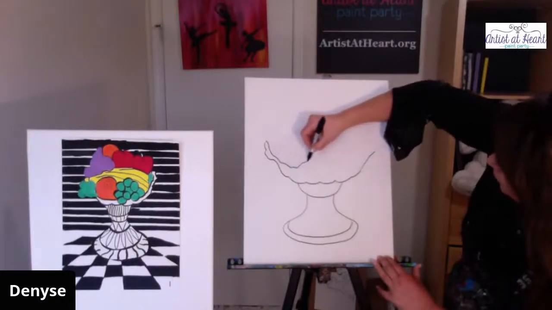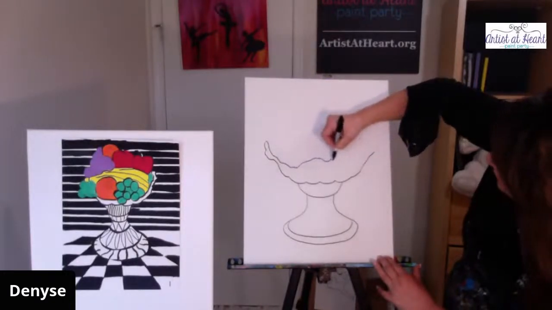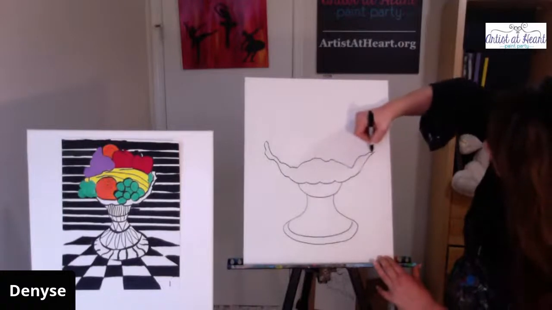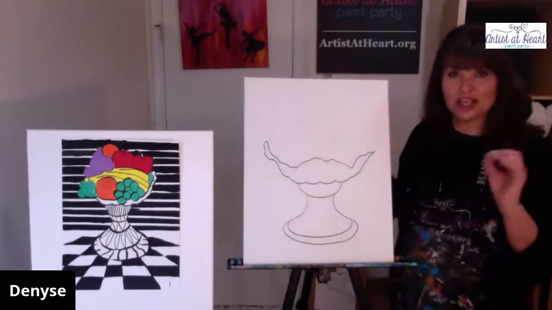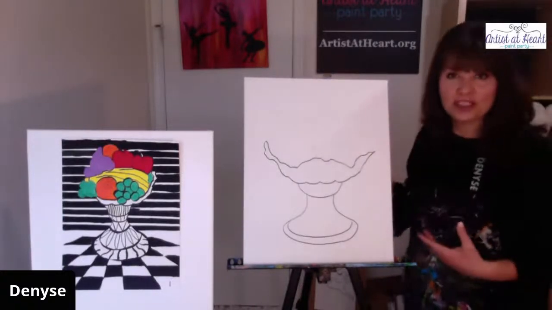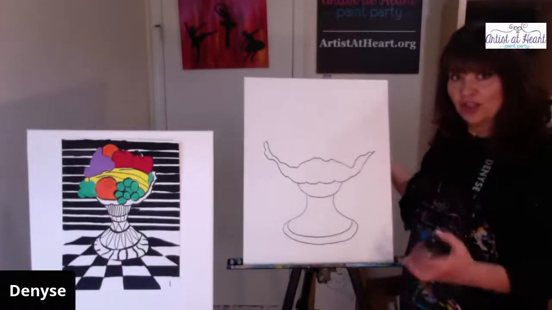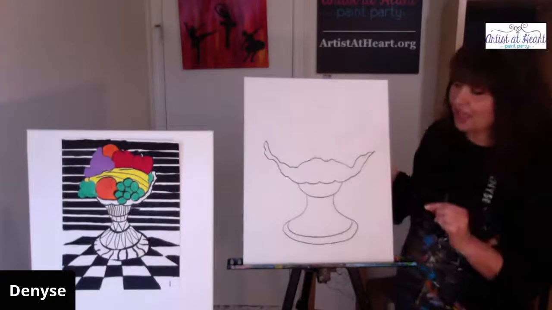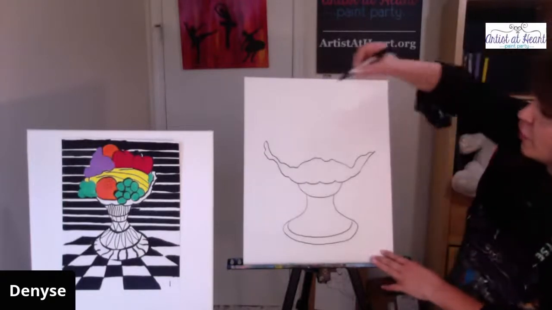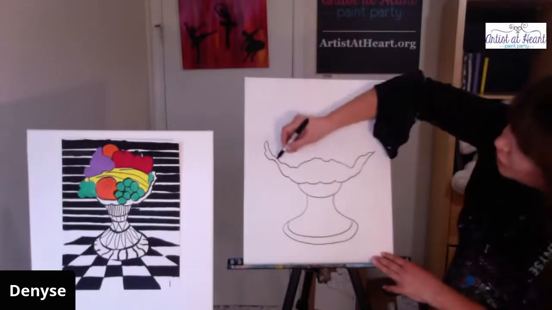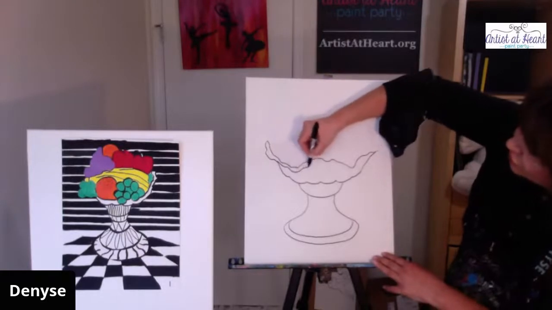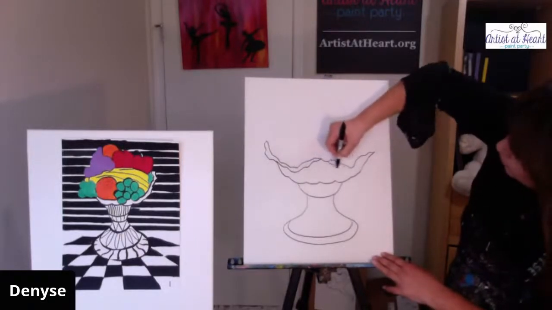Now, Lichtenstein made his crystal bowl pretty fancy. And if you look at his up close, and again, Google Roy Lichtenstein, Google his still life in crystal bowl, and you'll see all the lines and designs that he used in black and white for his crystal bowl. You do not have to do yours black and white.